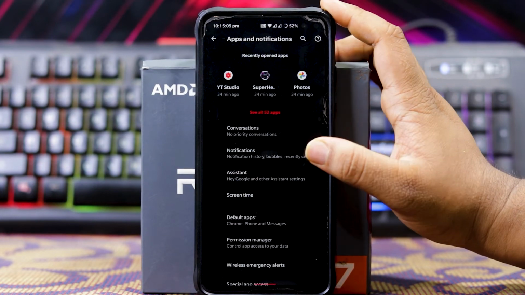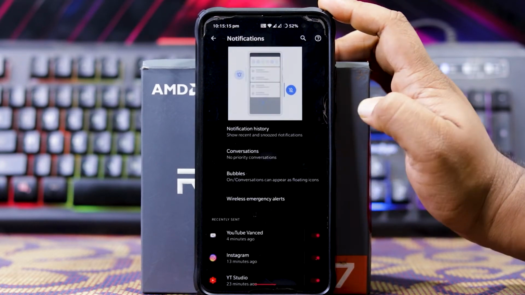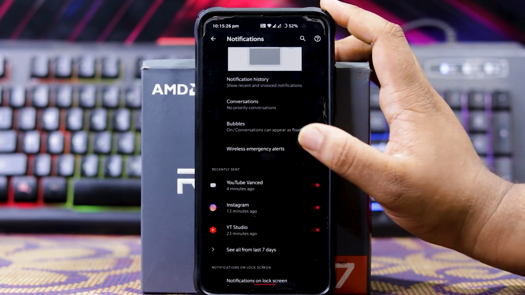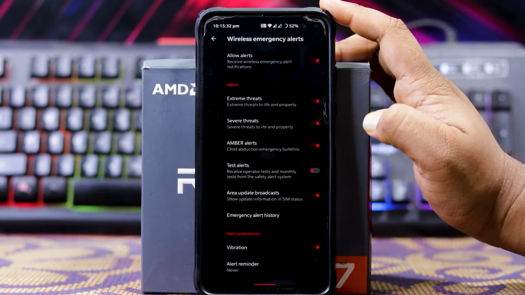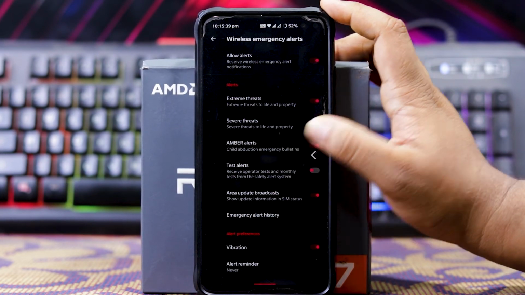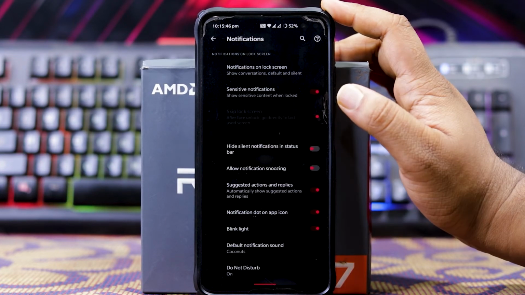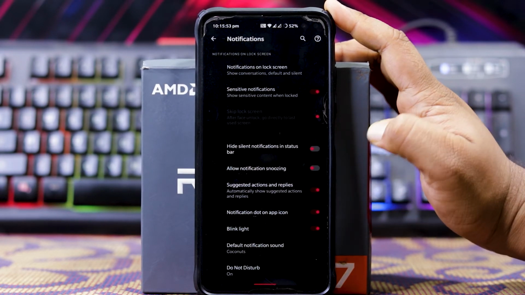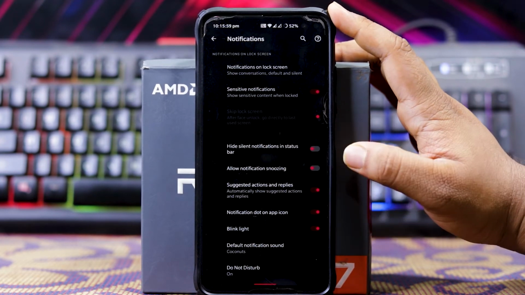In apps notifications, you get conversations. In notifications, you get notification history, conversations, and notification bubbles. Here you also get option of wireless emergency alerts. When you turn it on, you get extreme alert, severe alert, amber alert, test alert, area update broadcast, emergency alert history, vibration, alert reminder, etc.